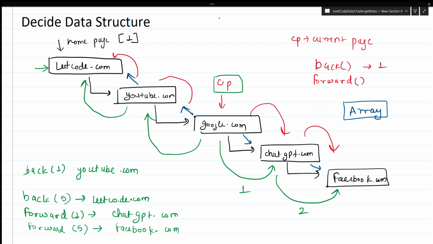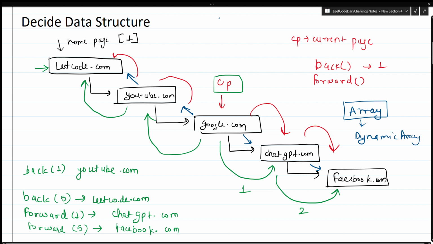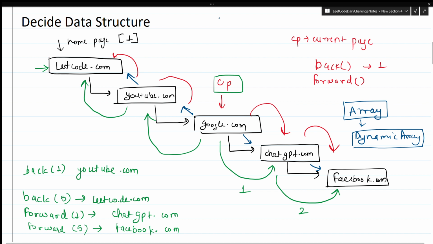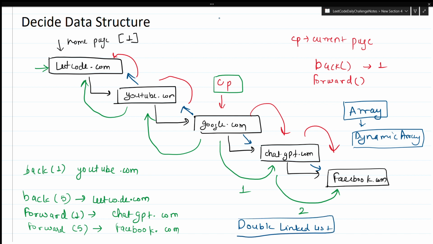If I'm going to use a dynamic array, dynamic arrays are not good in terms of space complexity. So to overcome that, what we can use is a doubly linked list. As part of this video, we'll try to solve the question using a doubly linked list. As per your language preference, you can use an inbuilt doubly linked list, or you can create your own doubly linked list. So I created my own doubly linked list.